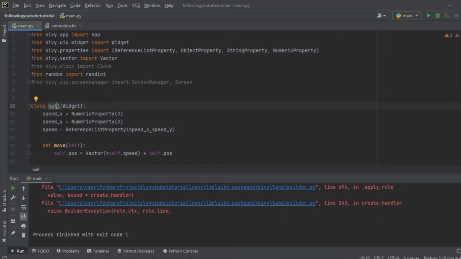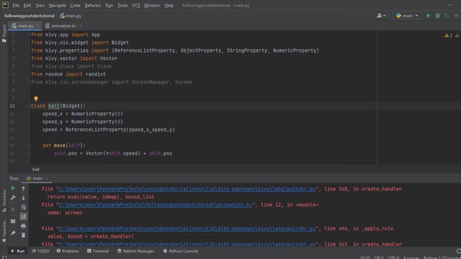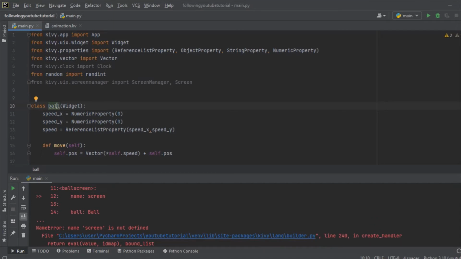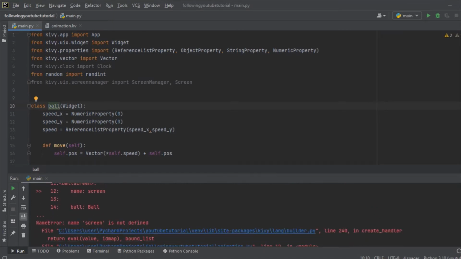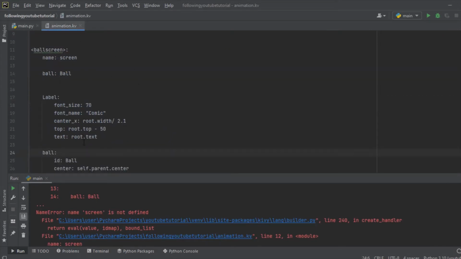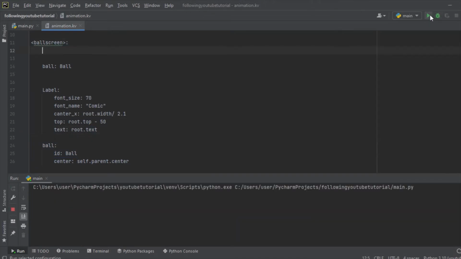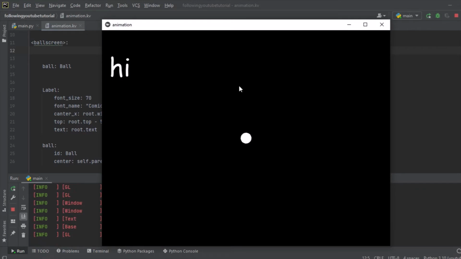Showing an error again. Let's see. It says name equal to screen. Screen is not defined. I think I have to clear that. Name equal to screen, I'll remove that. Let's run it again. The ball is stationary, it's not moving. Now the ball is showing on the screen, but I need to do some things.